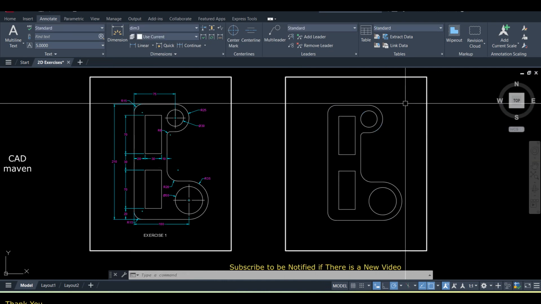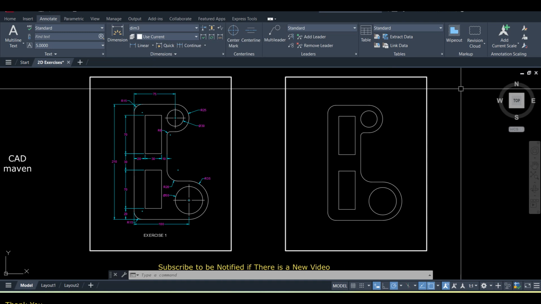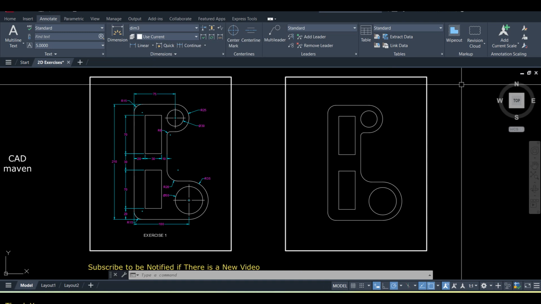If you see, they are the same. That concludes our exercise today.